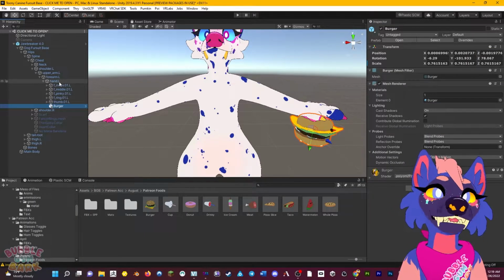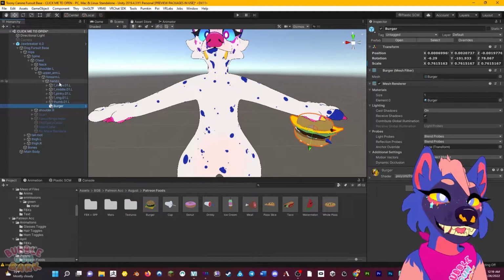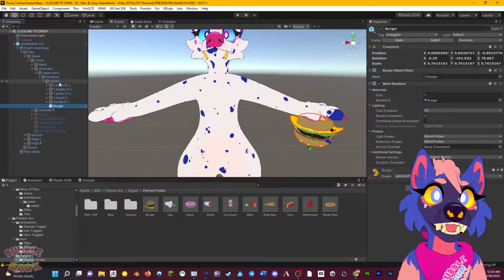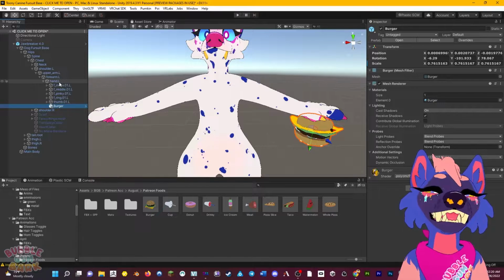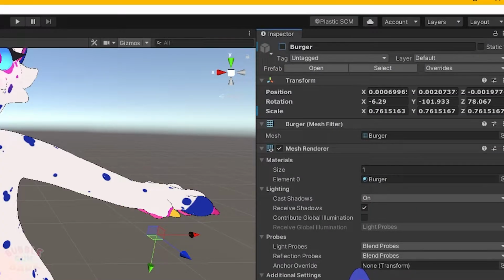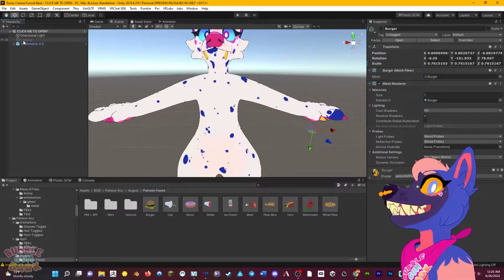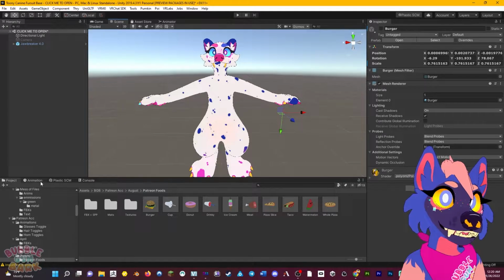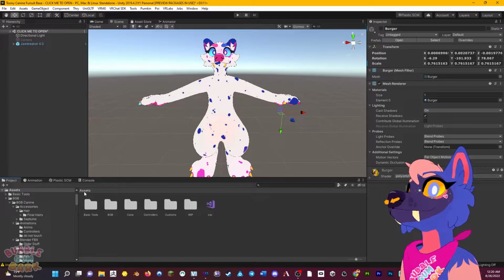Then we're going to grab our burger and we're going to drag and drop it here under the hand. And then if you want the burger to be showing 24/7, then you're going to keep it checked on. But if you want the toggle default to be off and then you're toggling it on, you are going to go to this check mark here, uncheck, like so.